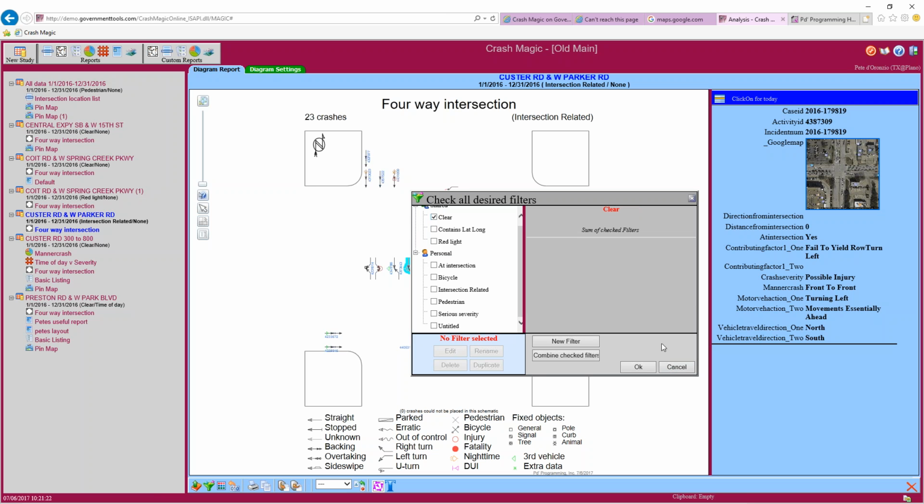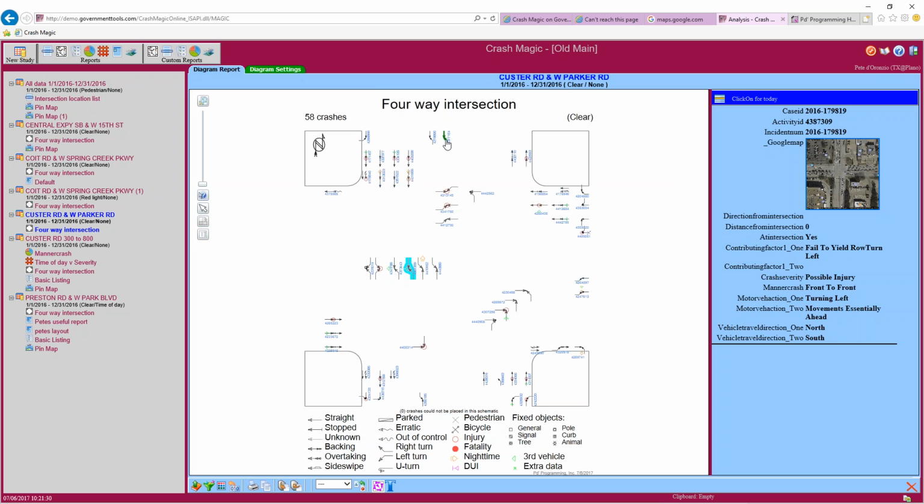Actually, no, I'm not. Let's get all the crashes in there. So I'll clear that. That should give us some crashes out here that are further from the intersection, like these. And when I click on those, I should get distance and direction from the intersection. So this is an angle collision 250 feet from the intersection, and for both of those reasons it's not showing up once we limit it to 100 or 250 rear end.